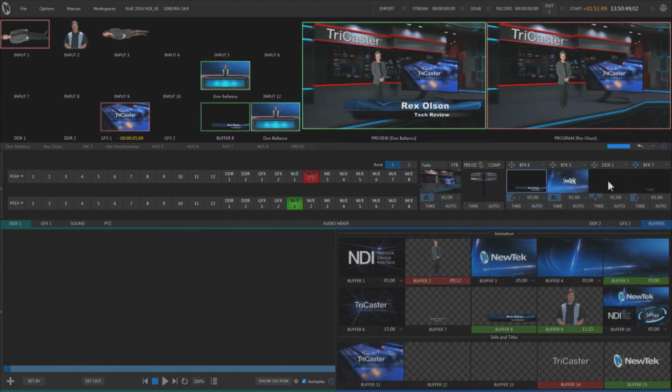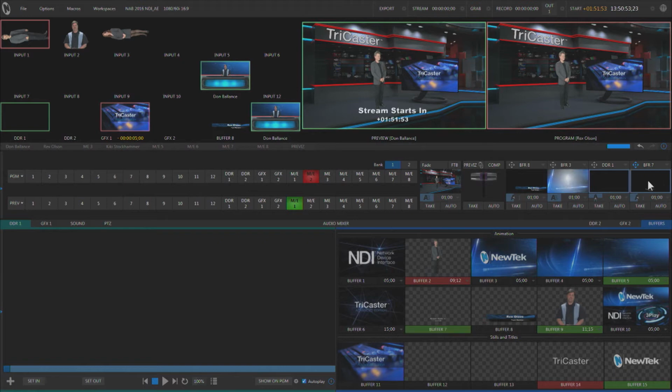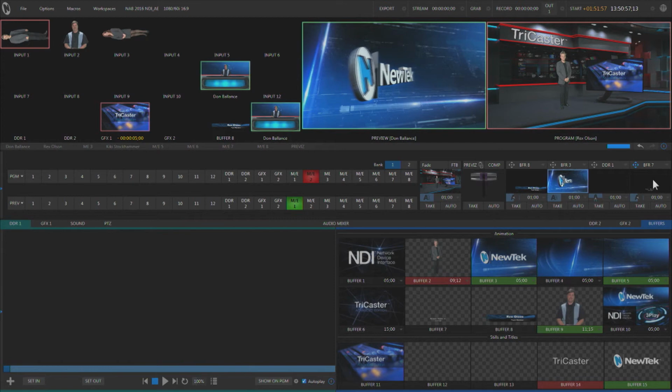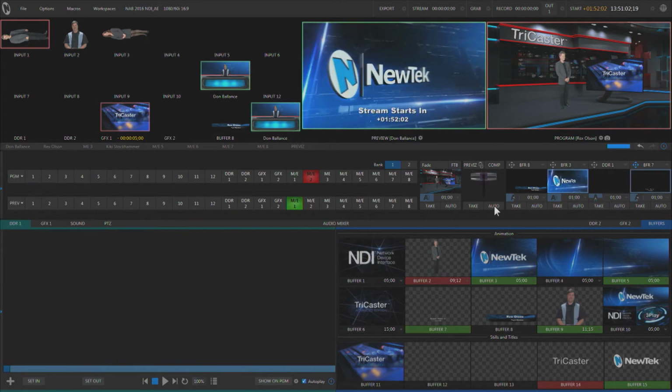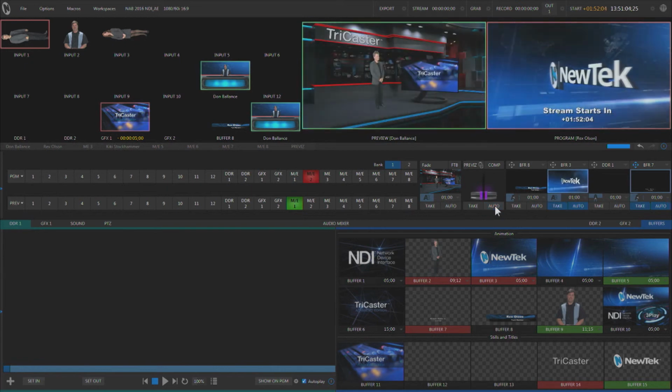Now, another option would be I want to bring up just two downstream keyers. I can hold down the control key and multiply select. And now, actually, I want this keyer and this keyer. And I can see right here in my look ahead preview what I'm going to get. I hit the main auto, and that's exactly what I get.